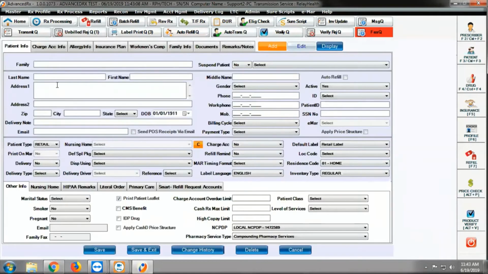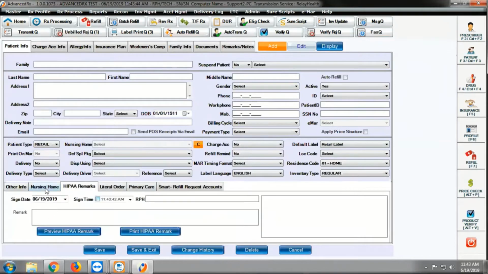Here you can enter basically all the details which are required for a patient: his first name, middle name, last name, address, gender, email, and if you want to add a delivery note, his phone number. You can select whether he's an LTC patient or a retail patient. If you want to add a charge account, you can add it here by selecting yes. Then you have other info: select marital status, whether he's a smoker or non-smoker, pregnant or non-pregnant, and HIPAA remarks if you want to add those.